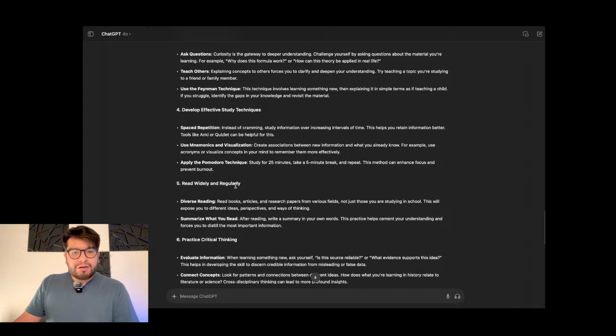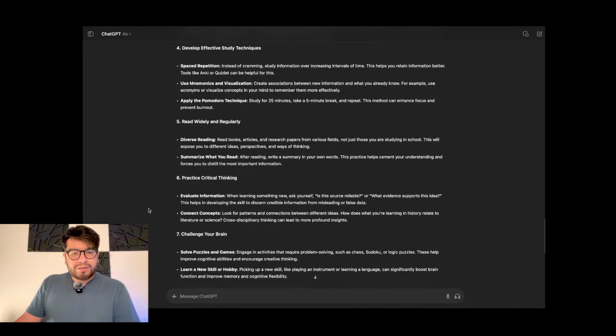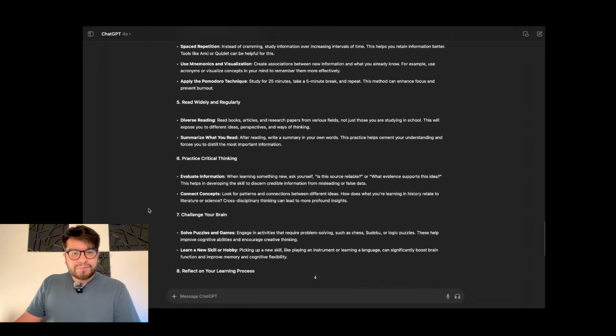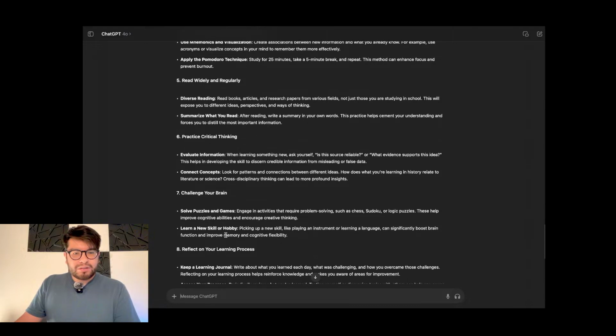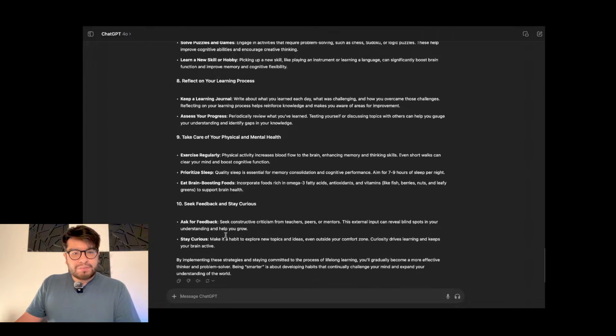Read widely and regularly. Diverse reading, reading books, articles, research papers, not just those you are studying in school. Memorize what you read. Practice critical thinking, challenge your brain. So lots of steps here, actually. It gives us 10 steps.